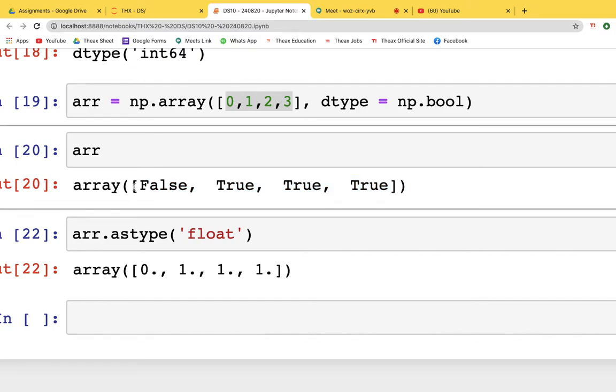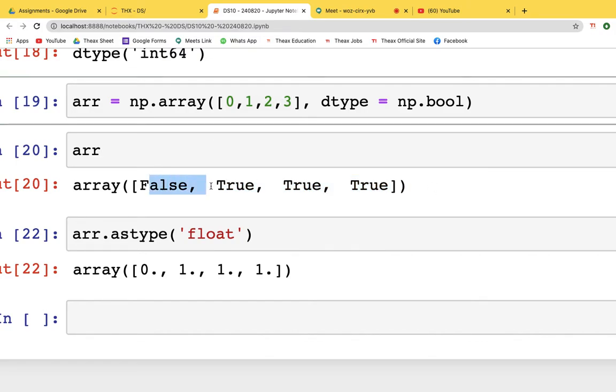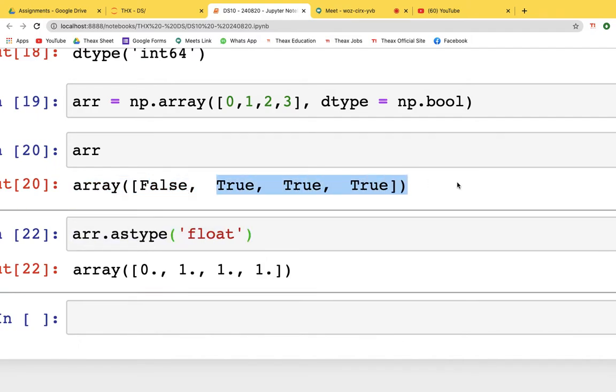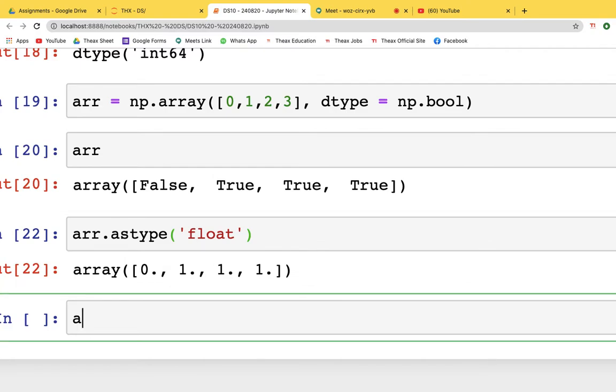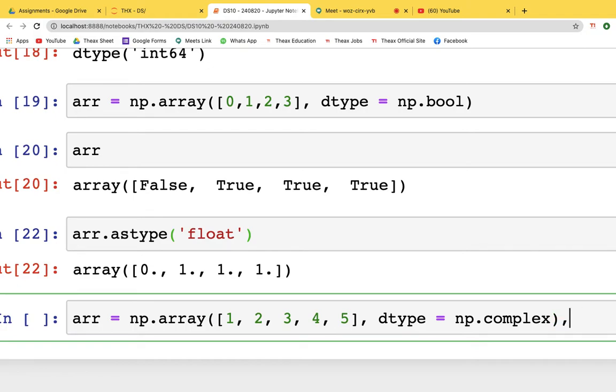And if we convert this false, true, true, true into float, then false would be 0 and true is always 1. So that is your outcome. Got it? So if I say ARR, that is one, two, three, four, five, and we say the data type to be np dot complex, right?